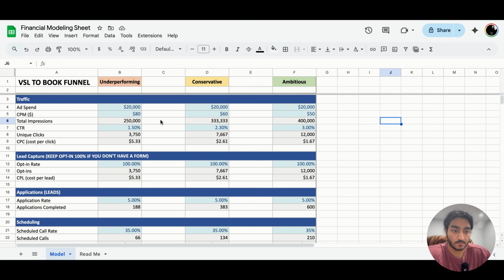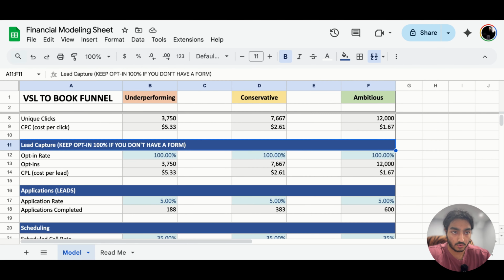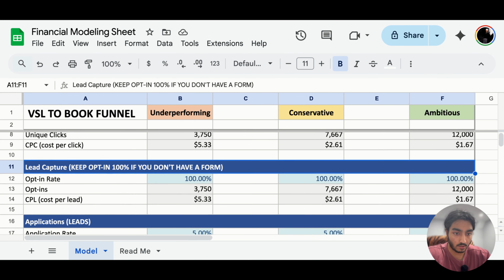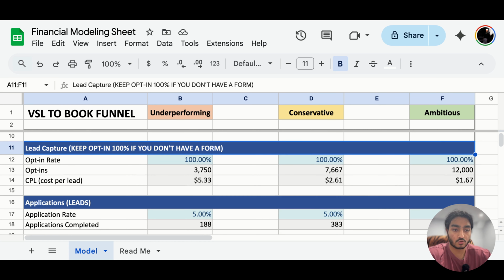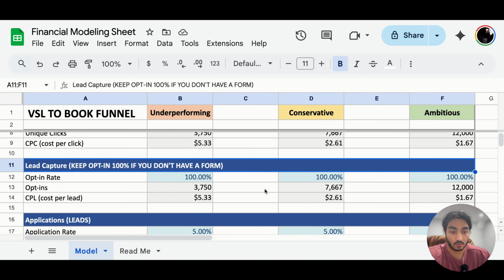All right, so moving on from traffic, let's get into the lead capture now. And honestly, let me just zoom in a little bit as well. Okay, now in our case, we're running a VSL to book a call funnel, and we're not running a lead form before people actually end up on our landing page or on our website. In some cases, some businesses, what they do is they like to own their audience, have them for marketing purposes, and they capture their information. For us, we don't do that. All of our unique clicks that come from the traffic actually end up on our page.